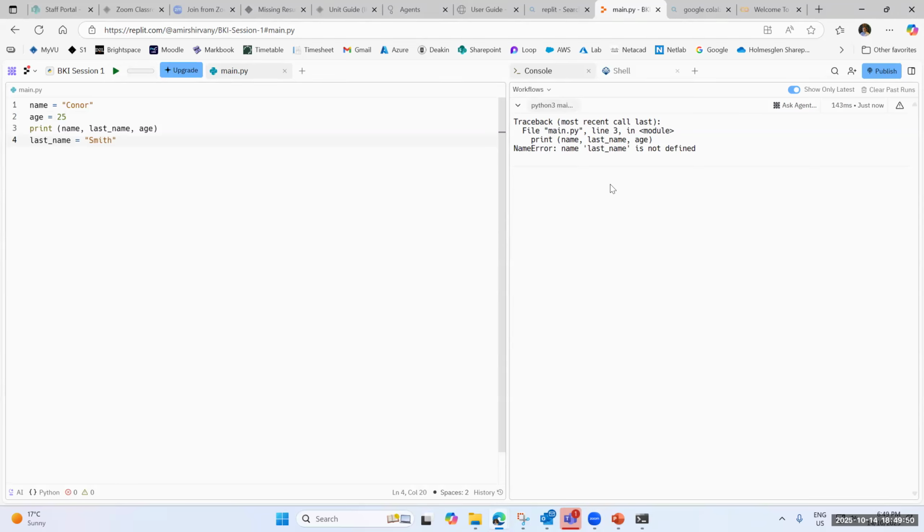You see that again, it gives you an error. It says, I don't know what you mean by last name. You say last name is here. Look, it's here in line 4. Why doesn't it find it?